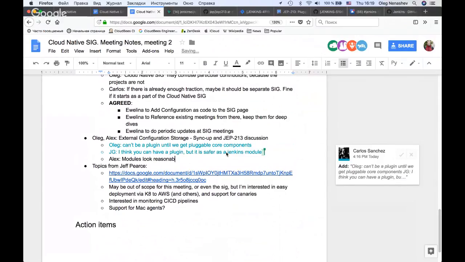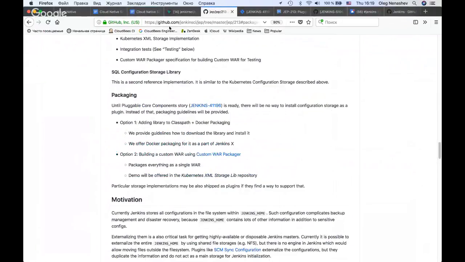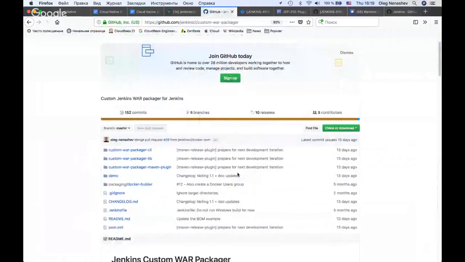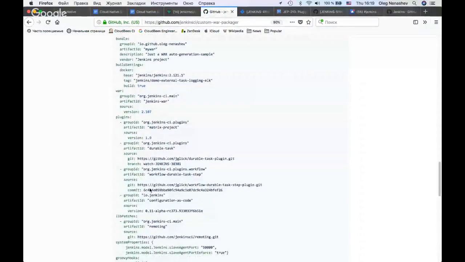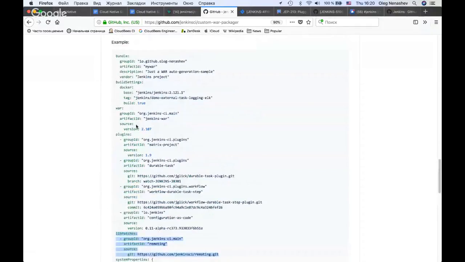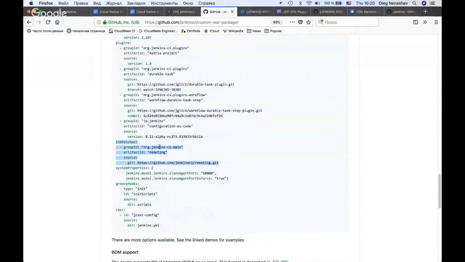To use a Jenkins module, you have to have a little step to create a custom WAR file. It's not hard, but it means you need to produce a special distribution. With custom WAR packager, it becomes pretty easy. To show an example of what you can do, you can just define lib patches in the custom WAR packager invocation, and it will add libraries which automatically become available in the class path. Here I just replace remoting, but you can add new libraries.